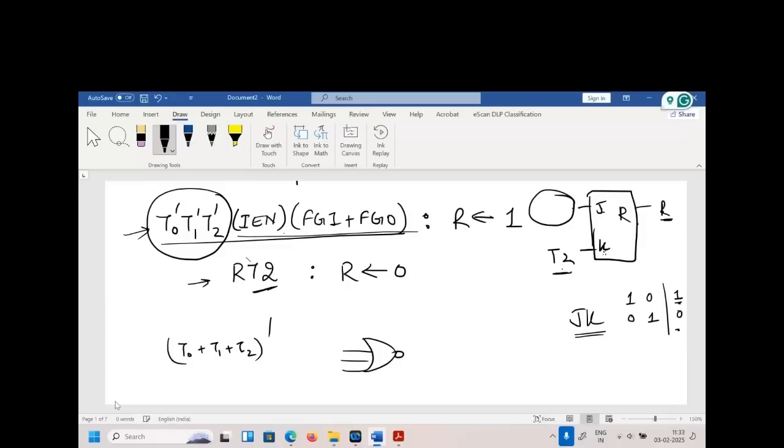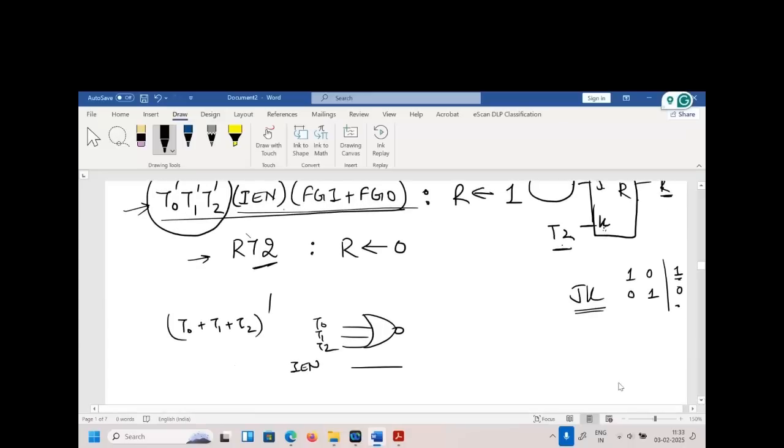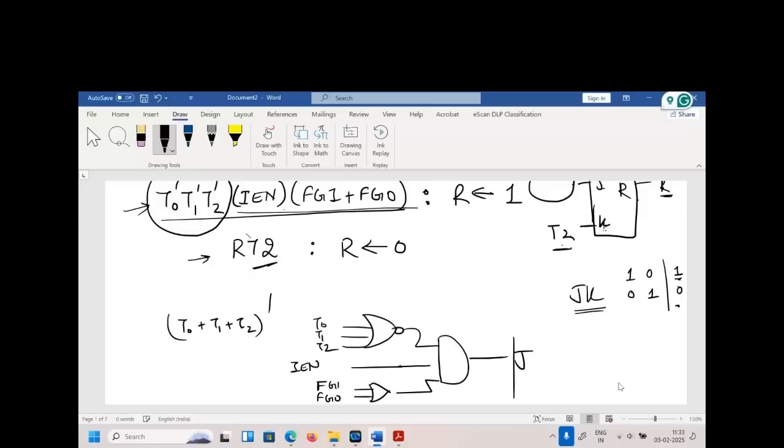For this, T0, T1, T2, this is IEN. Then we have FGI plus FGO, so that is an OR gate with FGI, FGO, and AND of all these three. This will go to the J input of your JK flip-flop. And here T2. This is your R. So this would be my control logic that is associated with the R flip-flop.